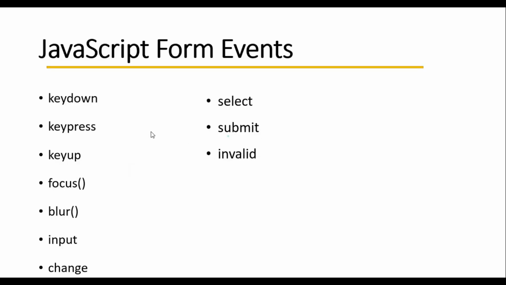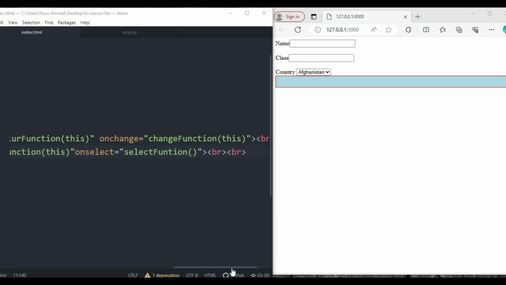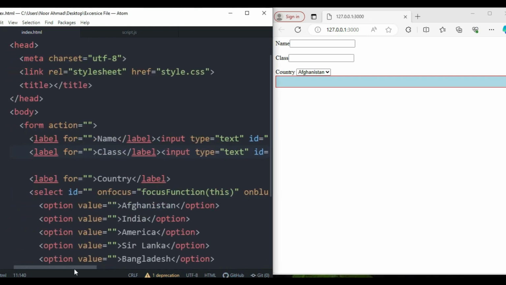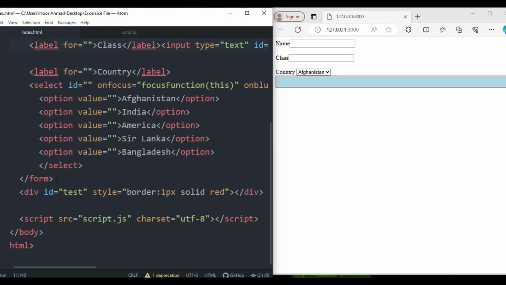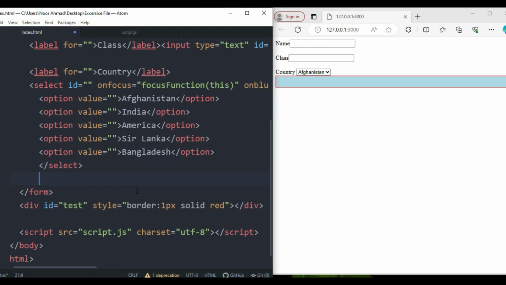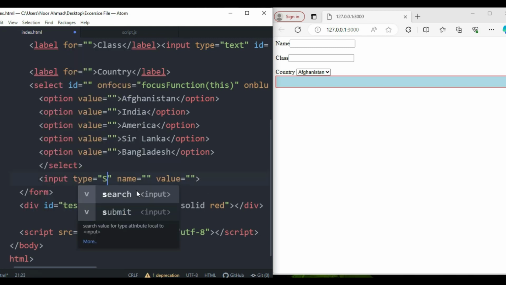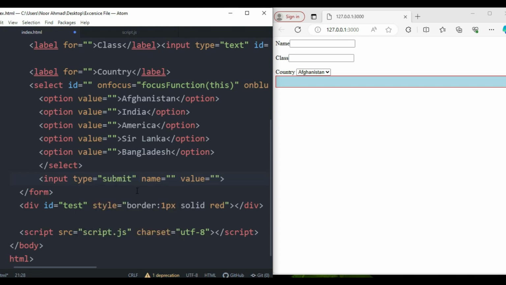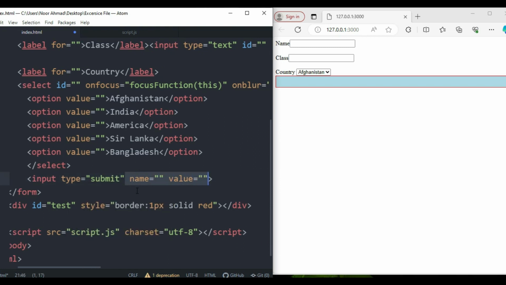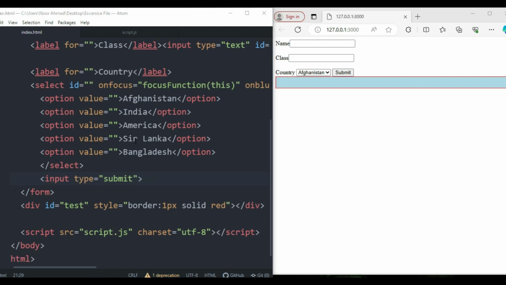This event is basically used in the form tag. When the user fills the form, it will trigger when the user clicks on the submit button. First, we are going to create a button inside the form. For this I'm going to type input and the type is submit. That's it. Here you can see the button is created when I refresh the page. Now what I want is for it to trigger when the user clicks on this button.